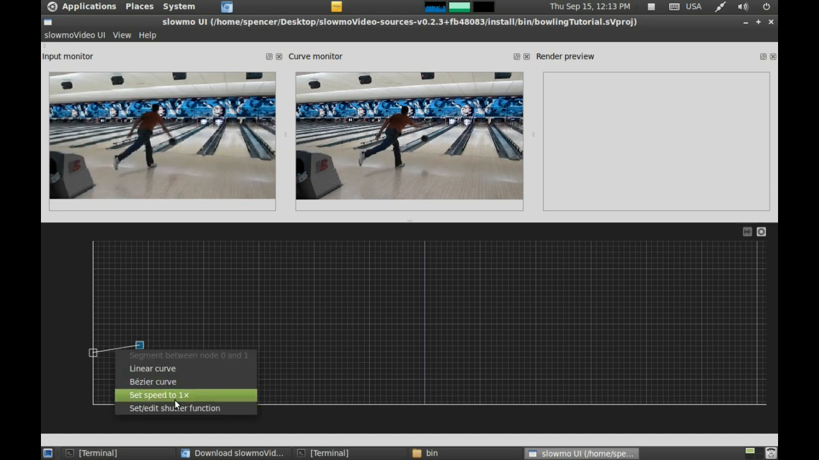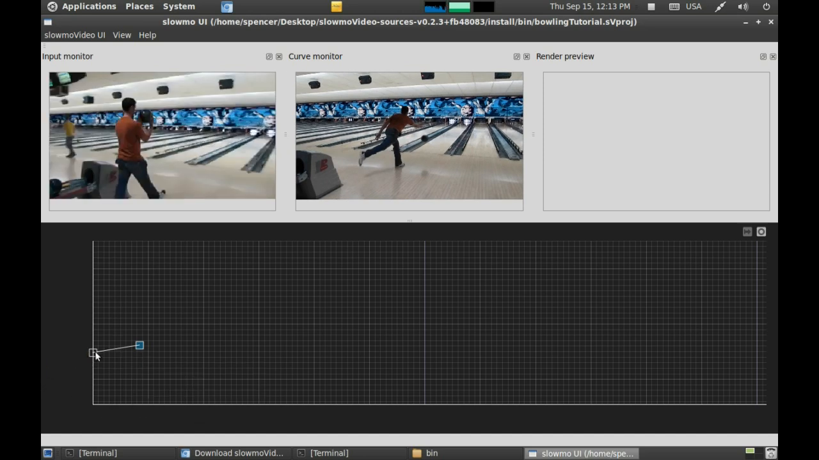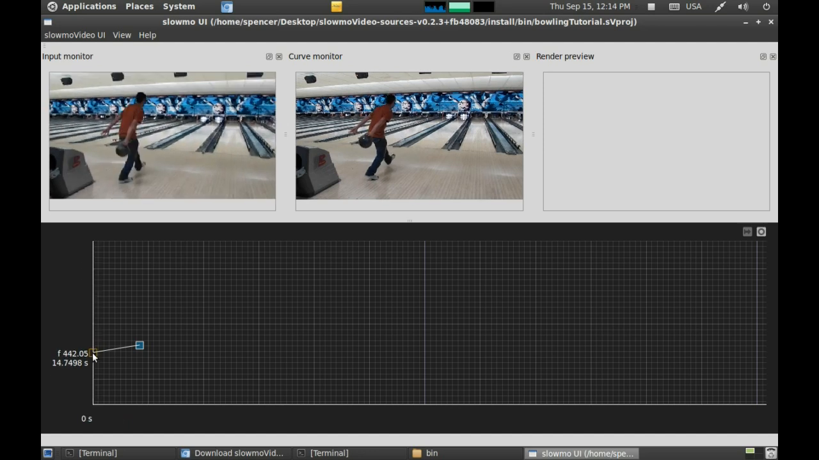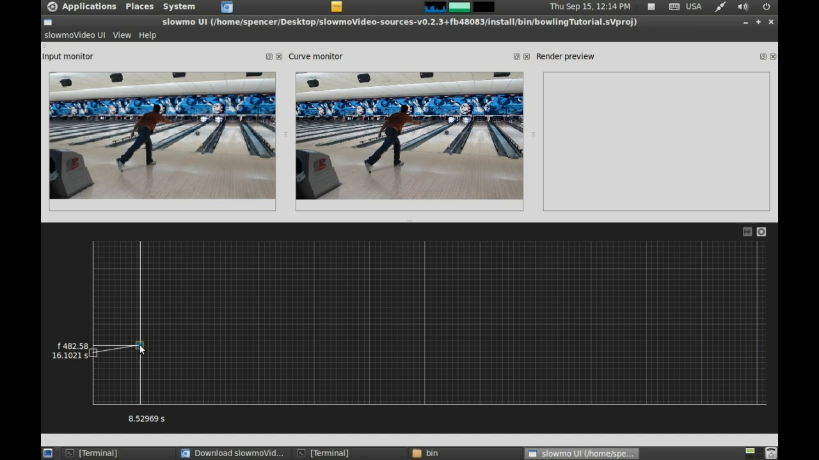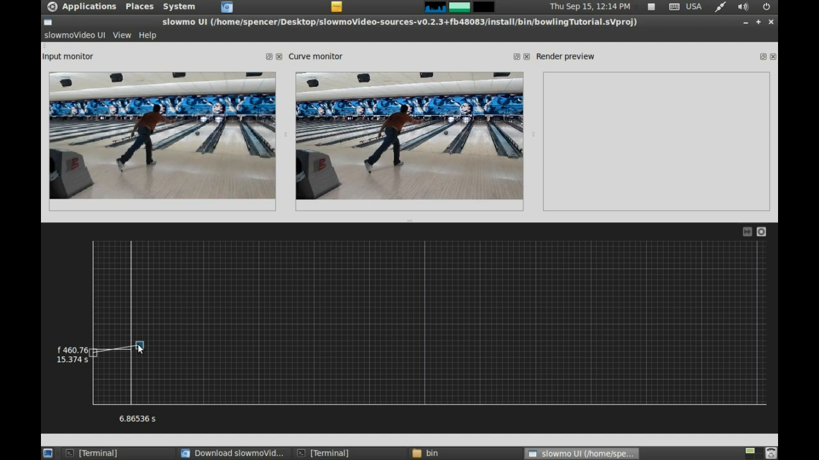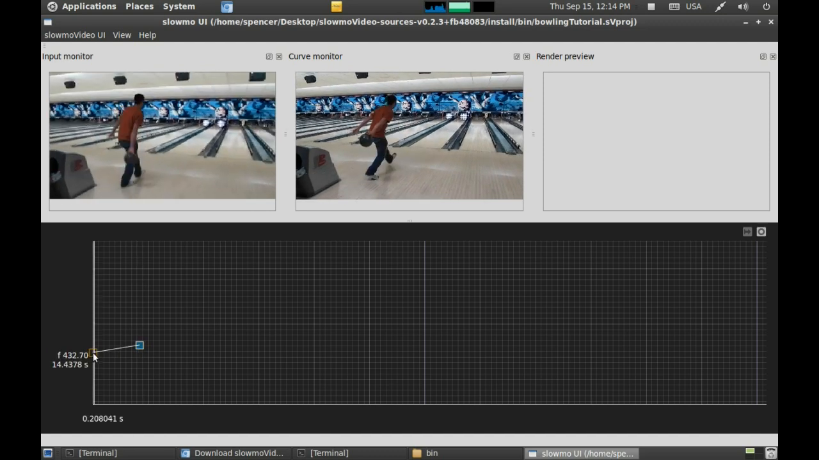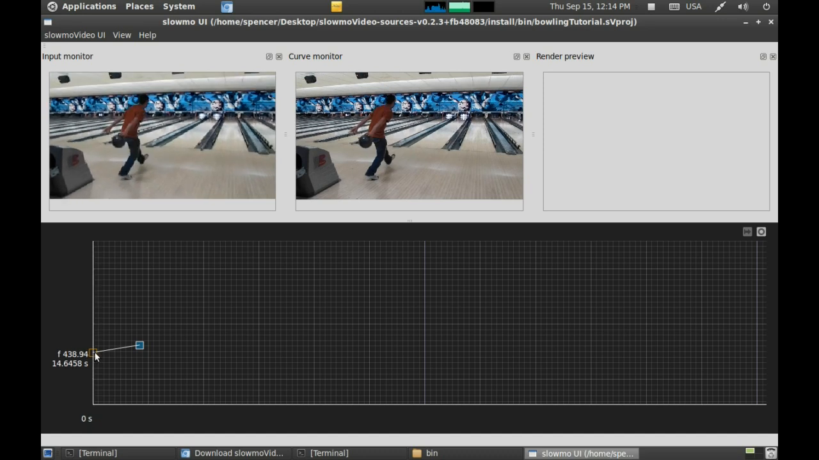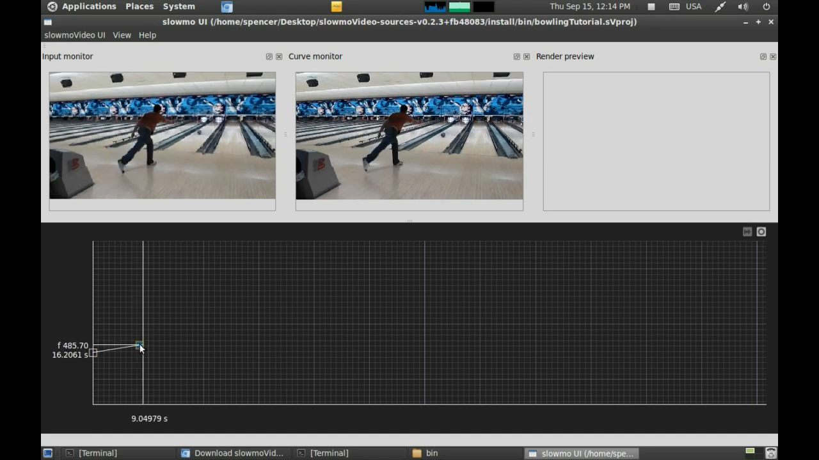Now we could right click on this and set speed to 1, but I don't really need to do that. If we hold the mouse over this node, we see that this point in the video is at 14 seconds into the original video. And this point is at 16 seconds into the original video. So in terms of the original video, this clip is 2 seconds long. But then if we look down here at the bottom, below the grid, we see this is 0 seconds, obviously, because it's all the way at the left. And this is 8.5 seconds.